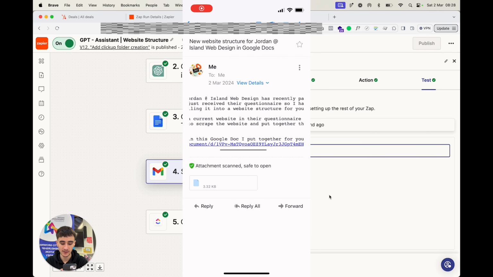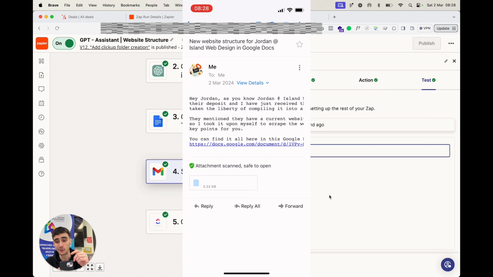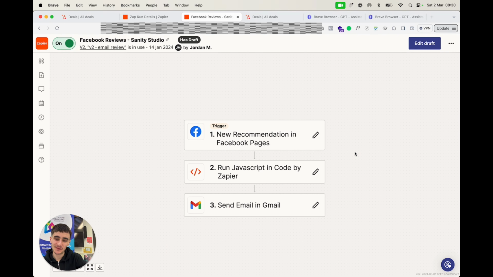So if I open up the email, hey Jordan, as you know, Jordan at Island Web Design has recently paid their deposit and I have just received their questionnaire. So I have taken the liberty of compiling it into a website structure for you. They mentioned they have a current website in their questionnaire also, so I took it upon myself to scrape their website and summarize the key points for you. You can find it all here in this Google Doc. How amazing is that?